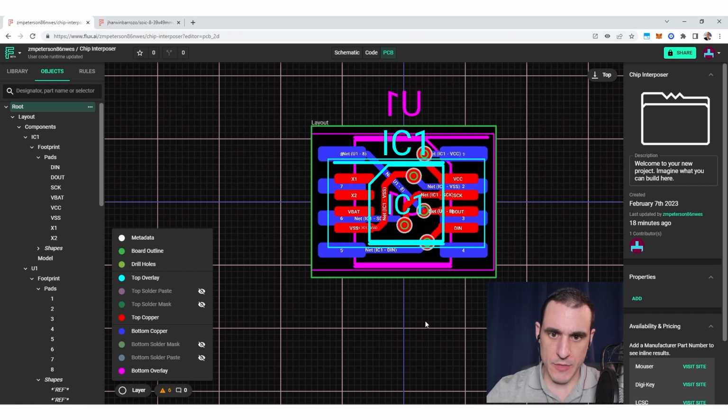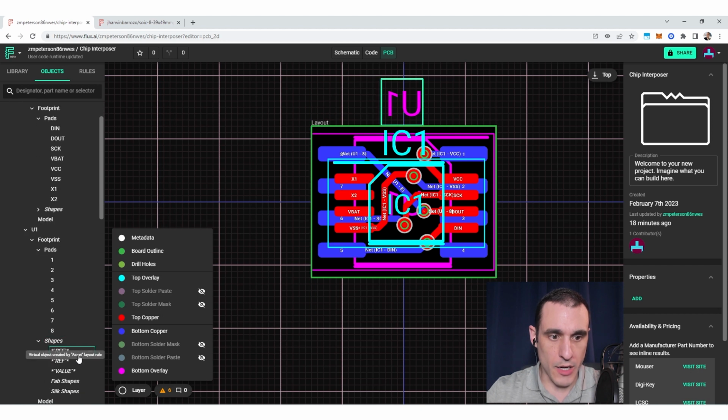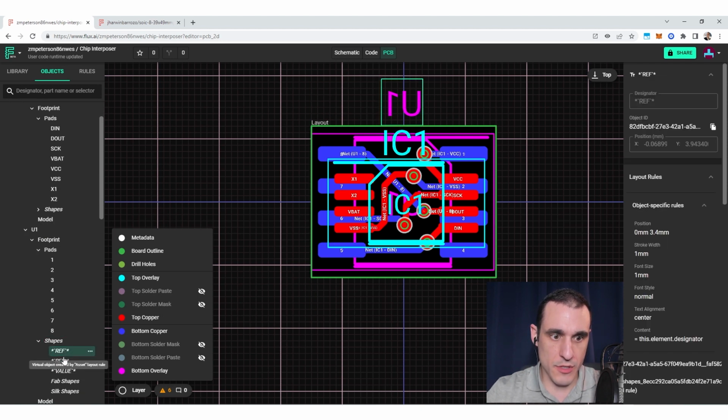So I spent some time to go through and finish up the routing, and this is what it looks like. There are just a couple of things that we need to do to get this cleaned up and ready to go. One thing that we have to do is, of course, you should notice that on the bottom overlay, we have a reference designator that is outside the board. Simplest thing you can do is just drag it in here.